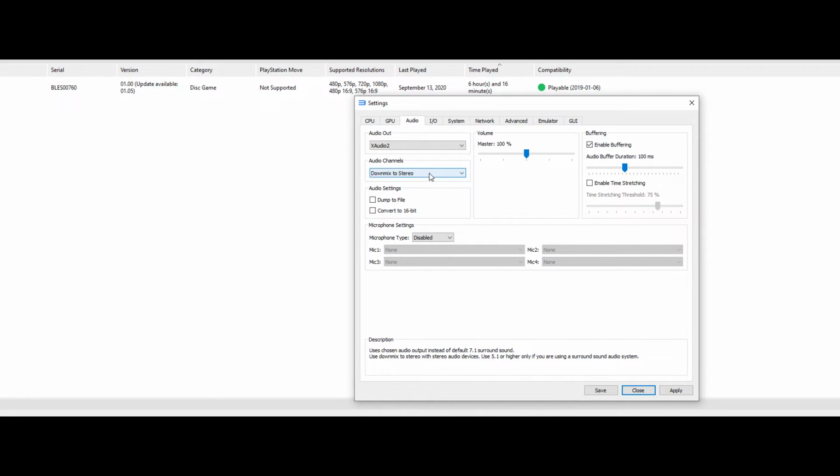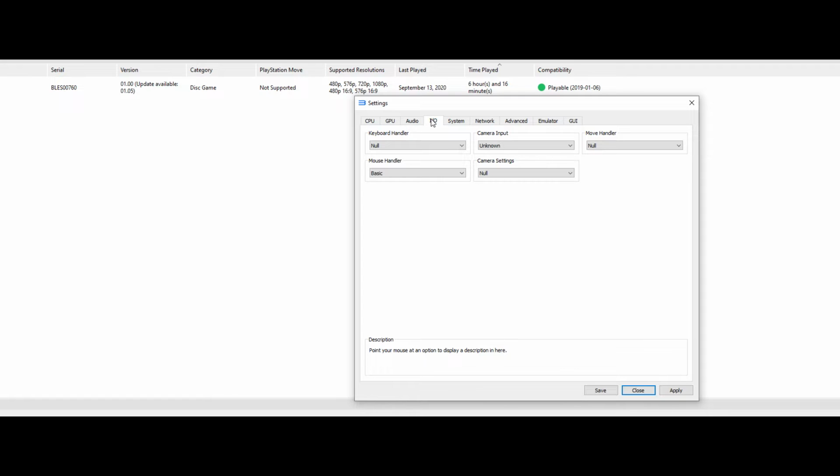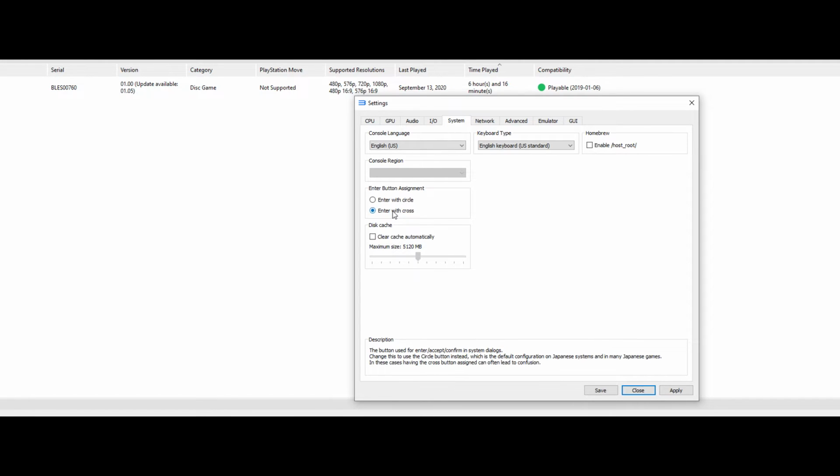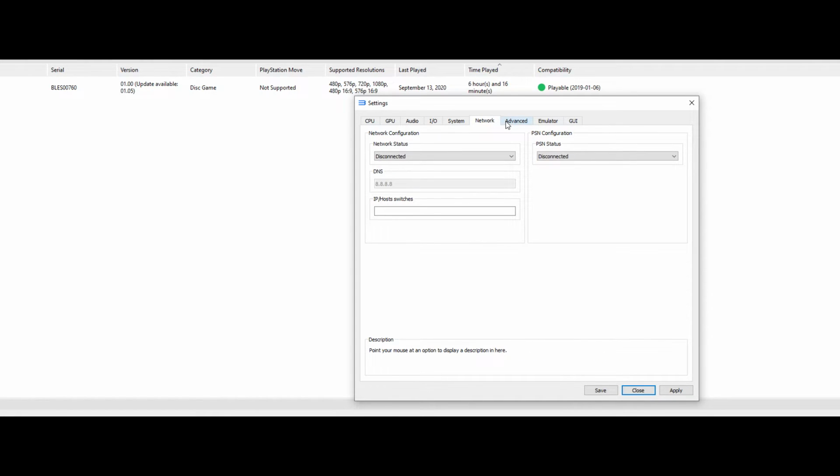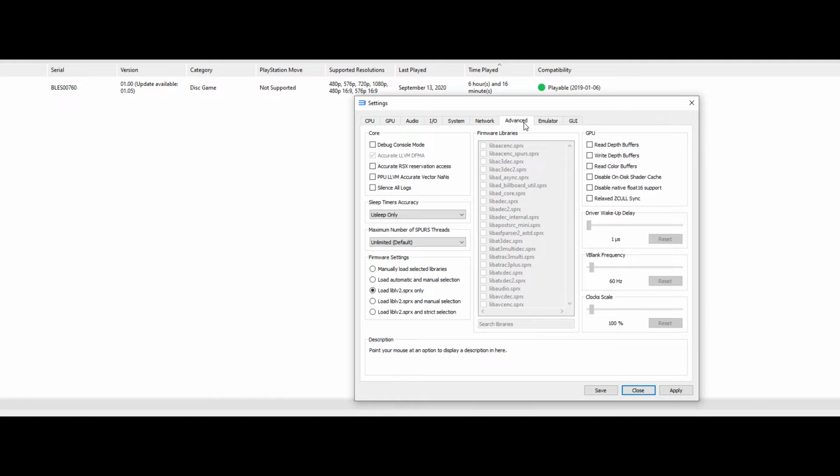Yep, so we'll set that to override stereo. IO. And system, English. Enter with cross. Network disconnected, of course. And basically, on advanced, the only thing that you need to worry about is this setting here, the load.